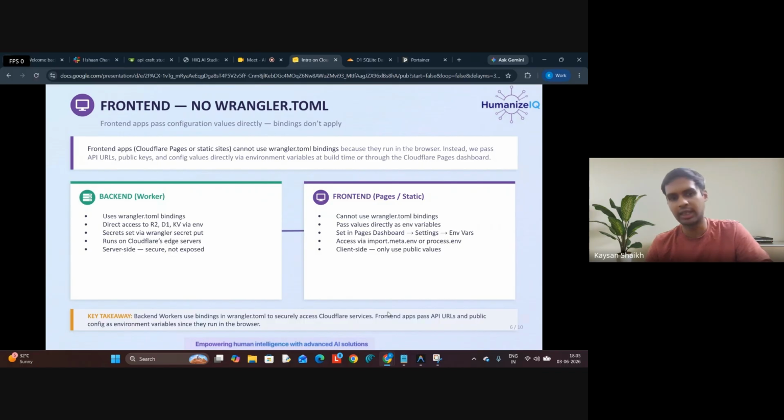It is server side, so it is secure, not exposed. Front end is client side, so only use public values. So whenever something is client side, make sure not to put your sensitive values in it. Otherwise, it will cause you a lot of issues.